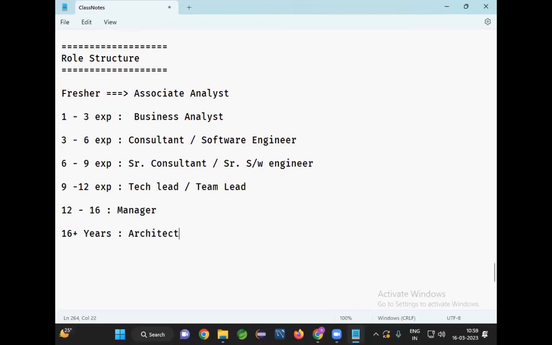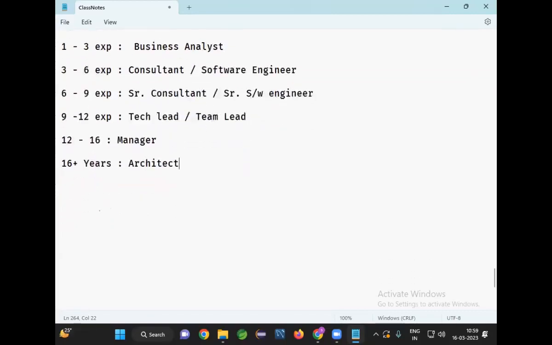After 16 plus years, they will get the architect position. The architect will decide the project architecture: which technology we need to use, which server, which database, which tools will be decided by the architect in our project. Once they cross 16 to 20 years, people will work as architect. People who have 20 plus years of experience will become director in the company.